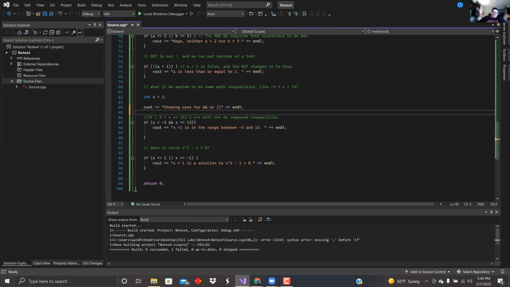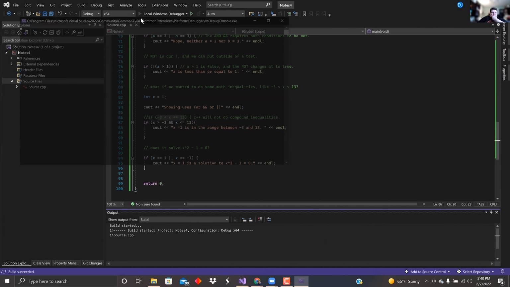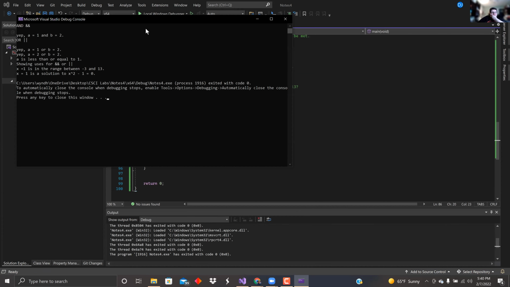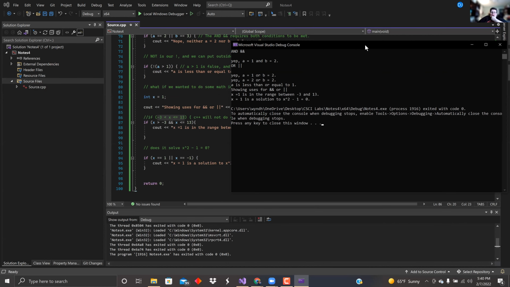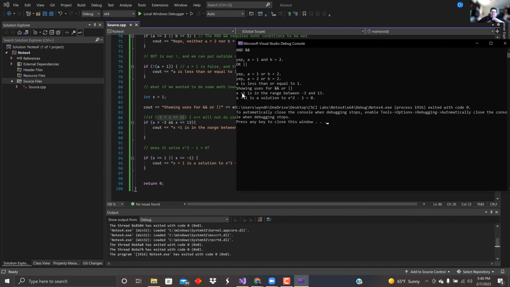All right, so this is doing the compound inequality. This is how we would write it. And so we checked, was X 1 in between it? Yes, 1 is between -3 and 13. Then I checked to see if it solved x squared minus 1 equals 0. And x equals 1 is a solution, so it met the condition.